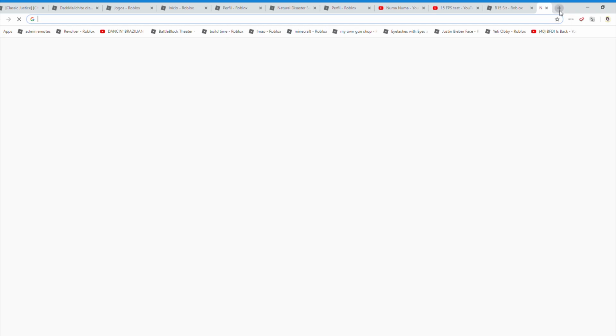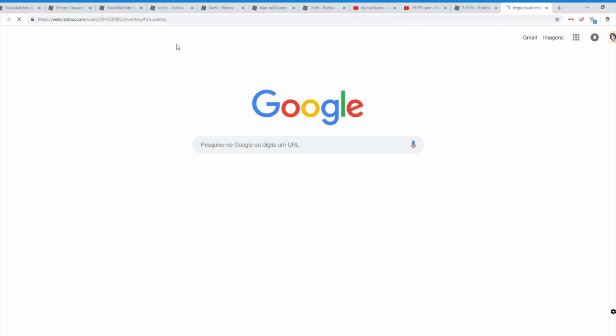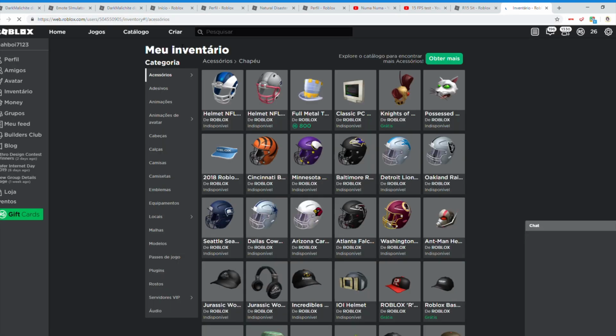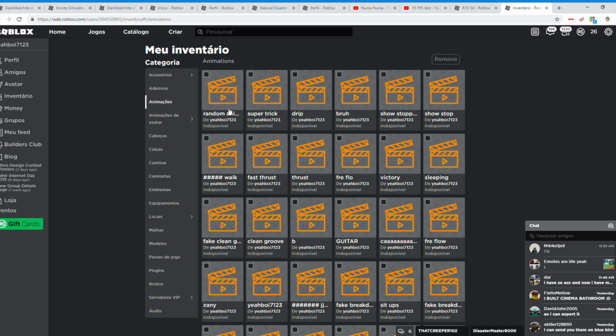So first of all, we have to get another tab. Then we get to our model section. There we go. Now we have our model section. Then we go to my animations. So we can select super trick because you want to.